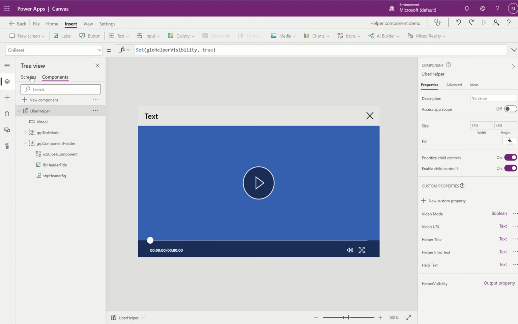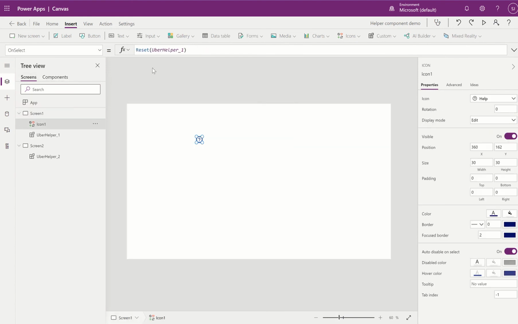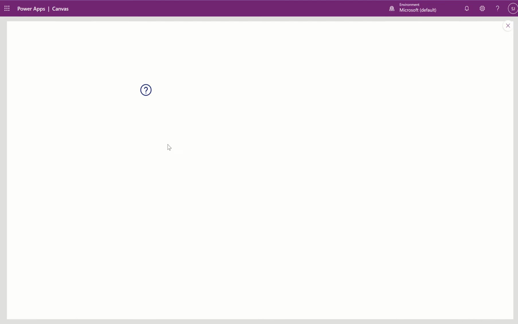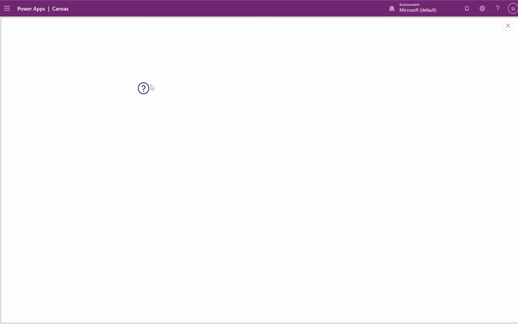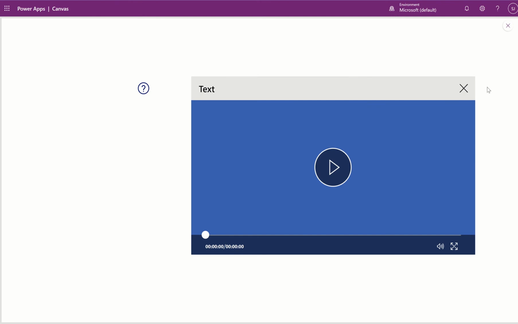And then when I go onto the screen, I reset the component. Okay, so that triggers it, that sets it to be true. So in theory, this should work. So we click our help button, and there we are in video mode. We can close it, we can control the visibility property or state from both locations.